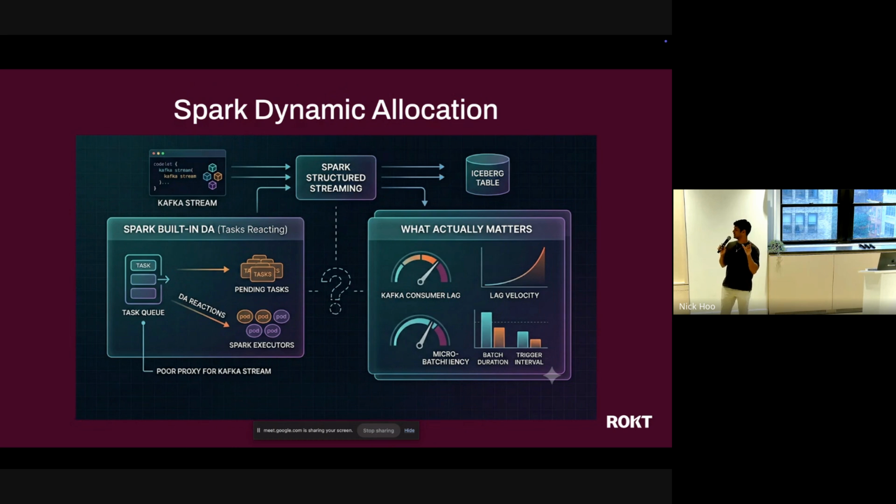So this breaks a little bit when it comes to Spark structured streaming, and the reason is because the source is now essentially different, right? We're looking at Kafka instead of a specific batch from Spark. So what you really want to look at is the Kafka consumer lag, the trend of the lag, and the batch efficiency specifically. Dynamic allocation only has access to the things that Spark can see, which is this pending task count. But for us, we want to be a little bit smarter about how we actually scale.